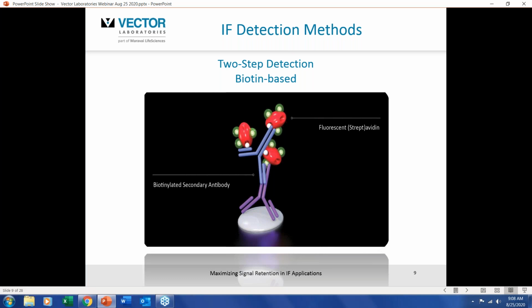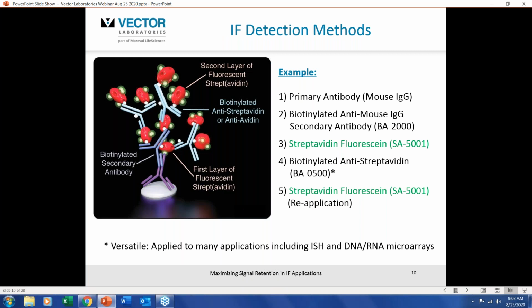For those who are maybe using one of these and looking for further sensitivity, I do have here steps 1 through 3, which is what I showed just before: the use of a biotinylated secondary antibody, and then a streptavidin fluorophore of your choice. Step 4, you'd apply this reagent, a biotinylated anti-streptavidin, and then reapply that streptavidin fluorophore.